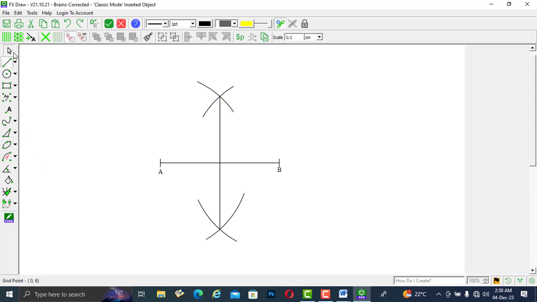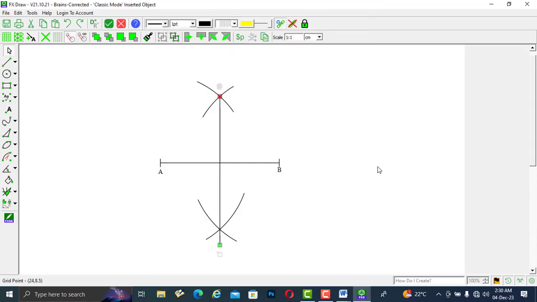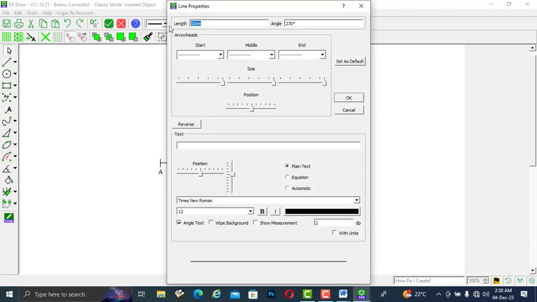Let me repeat. I go to the tool of the line, then I join to this intersection. Then from there, maybe you are the kind of person who normally draws a line so that it passes the intersection, so that it can be seen clearly by the examiner that you have passed it. So you can just go and edit the length. Where we have the length, I can put something like 10, and I can even take it to 13.